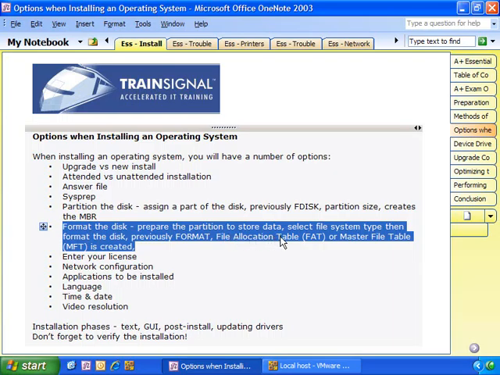You select the file system that you are going to format the partition with. Typically this is NTFS, and the file allocation table or master file table is created. These are kind of like the index on the disk drive that tells the operating system how to find the files and folders that are contained on that disk drive.